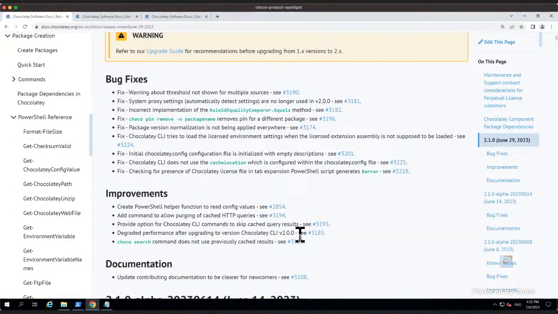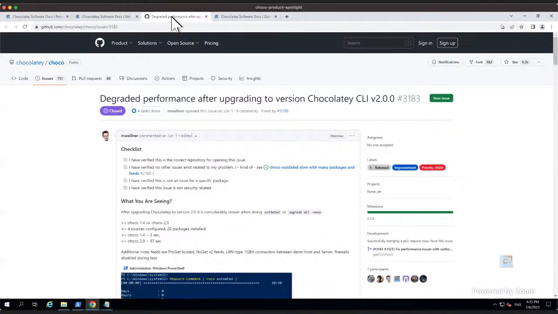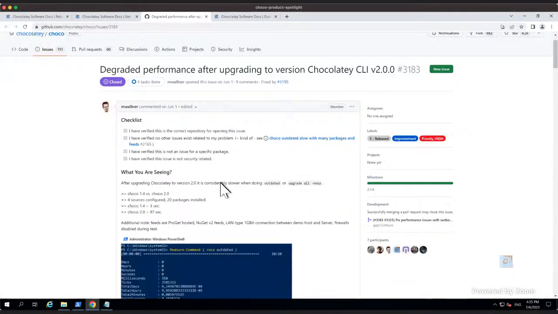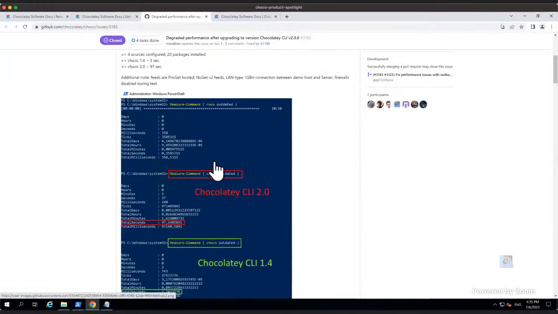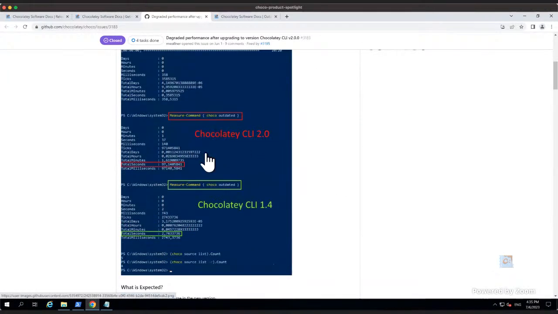So I've left this one to the end because it wasn't my favorite one to look into, but if you were to go and look at this issue and dig into the details of it, then our community friend, Manfred, created an issue where he has provided some examples of using choco outdated, and in Chocolatey CLI 2.0, it took 97 seconds to complete, and in Chocolatey CLI 1.4, it took less than 3 seconds to complete.